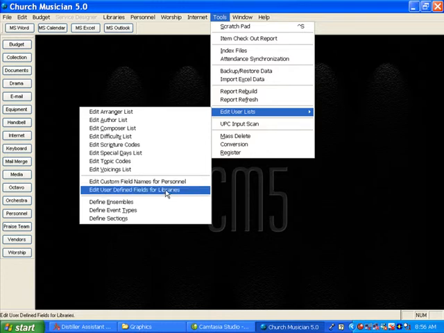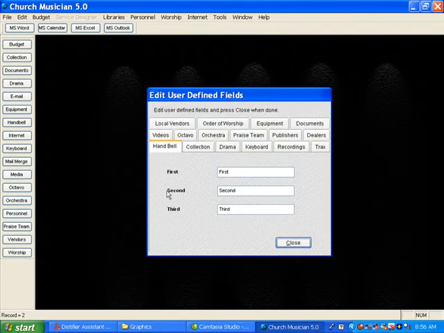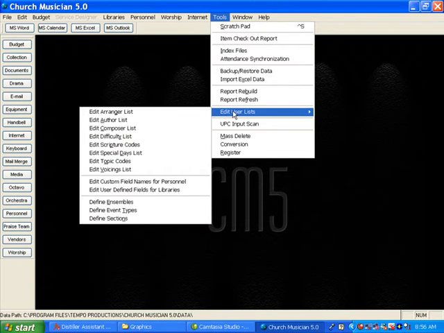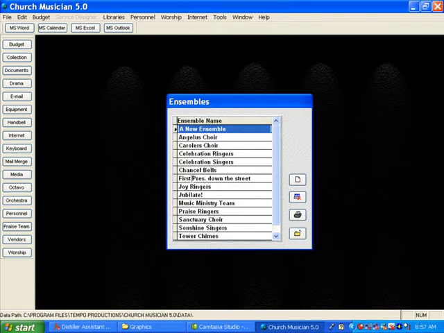The same thing with the fields for the libraries. There's 3 fields that you can change. Back again to the edit user fields. Here you will need to define your ensemble. In this demo I'm using, you'll find there are many ensemble names, but frankly I'm sure I would not use all of these.